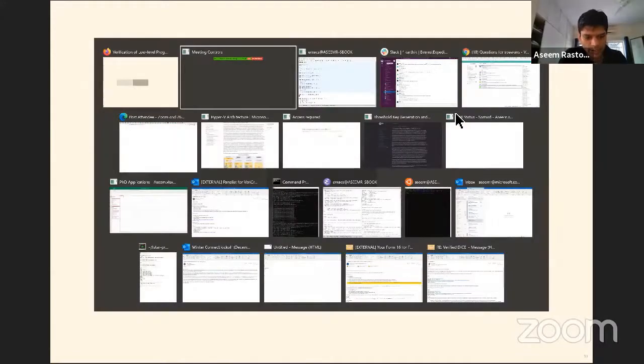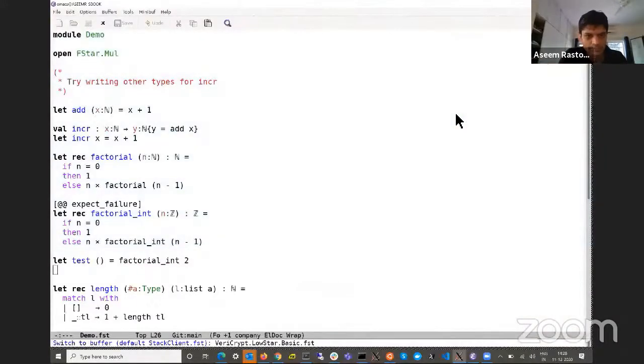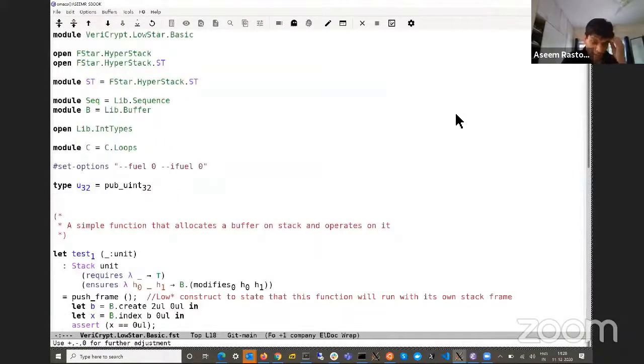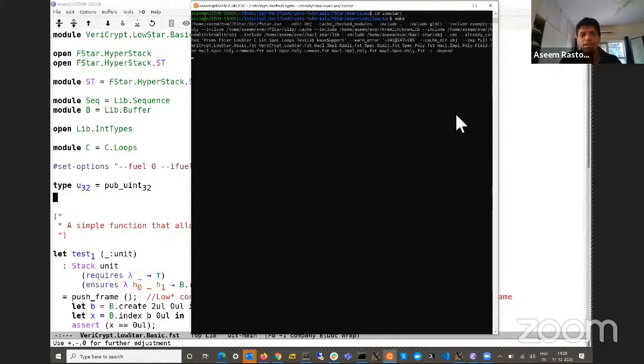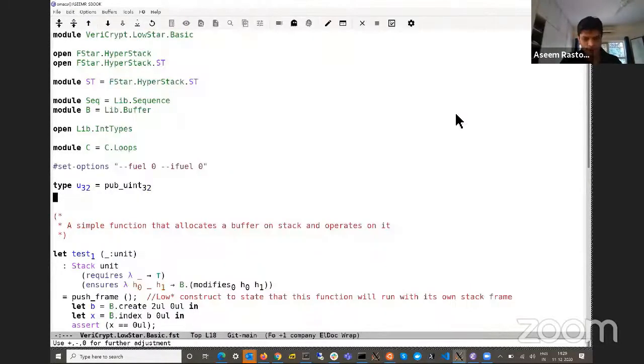So dropping onto some code again, if you see in the tutorial GitHub repo, there is a directory called low star, and that directory is set up so that it contains appropriate makefiles, etc., to generate C code and compile it. So if you just type make in the directory, then that should compile everything, generate C code, and try to compile the C code and generate a library.